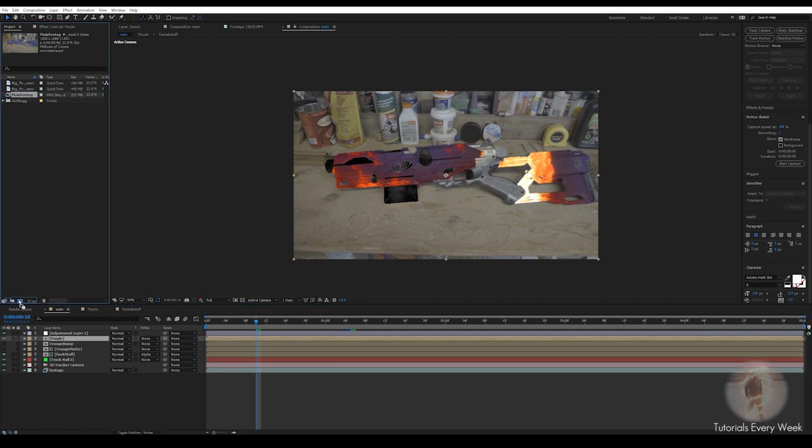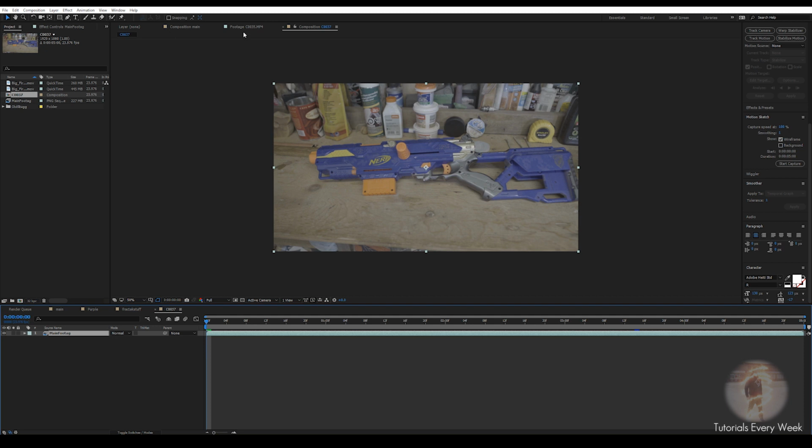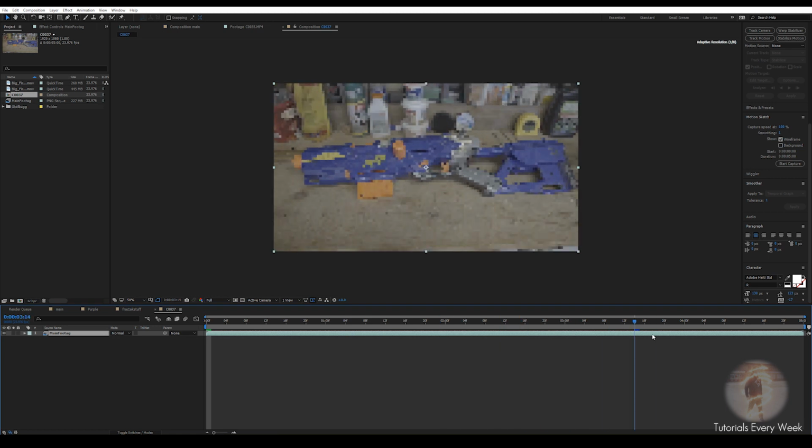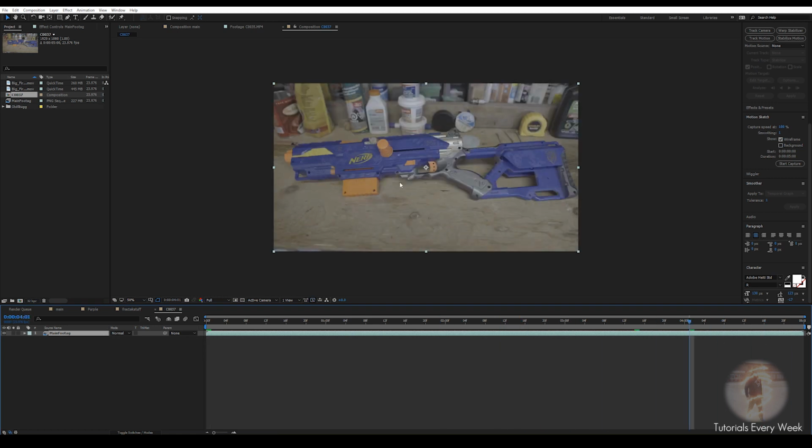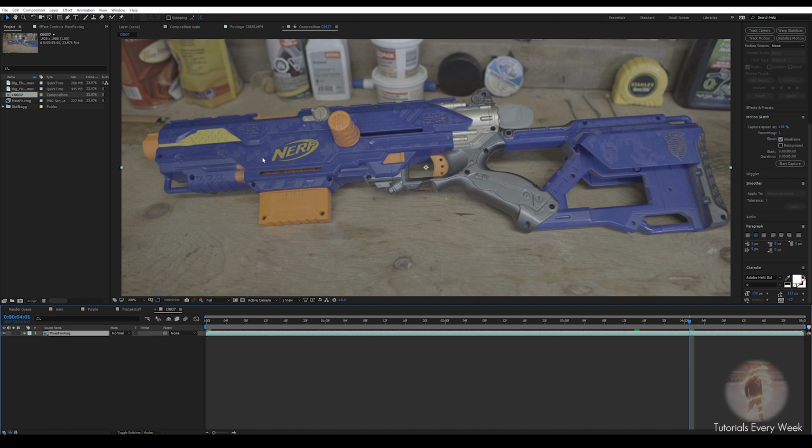So what we're going to do is drop the footage in a new comp. I'm going to unlock that. So there we go. Now you can see this is just the gun with the thing. The gun doesn't have to be blue. I just chose blue because it's a little bit easier to key, but you can have an orange gun or any other color and use that as a key.